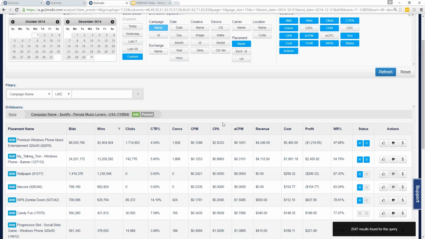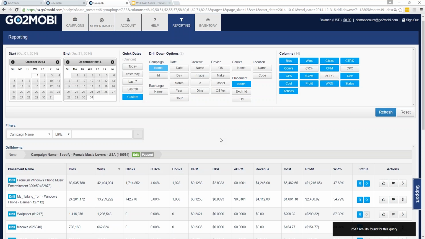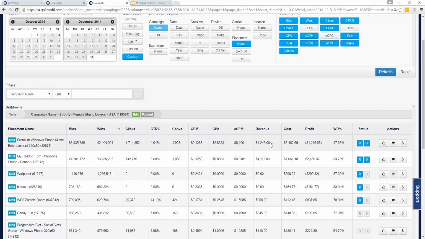What that gives me is the ability to sort by profit or by revenue or conversions or however I choose to look at the data. In this case, I am going to look at profit because I want to see what's most profitable and what's least profitable. So I'm going to start with what's least profitable, just because that's typically where I would start if I was optimizing away some poor performing placements.